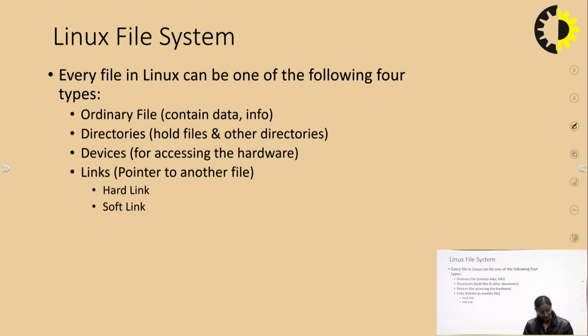So in Linux, every unit is a file, and we have 4 kinds of files in Linux. The very first one is your ordinary file, and this ordinary file contains data or information. We have directories. These directories hold files and other directories. So what is a directory? It is a special file which contains the information regarding the files and other directories which you have created in that particular directory. What are the devices?